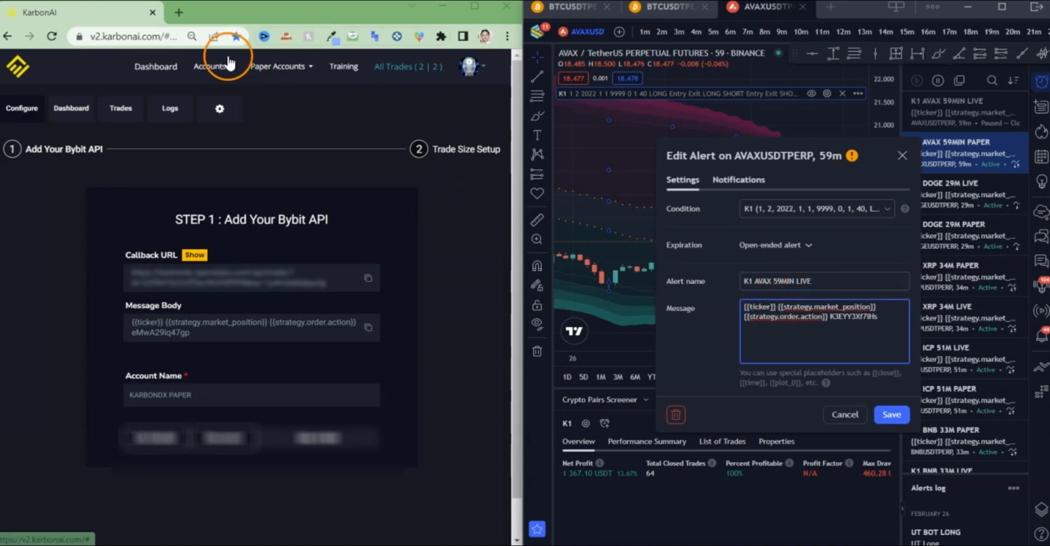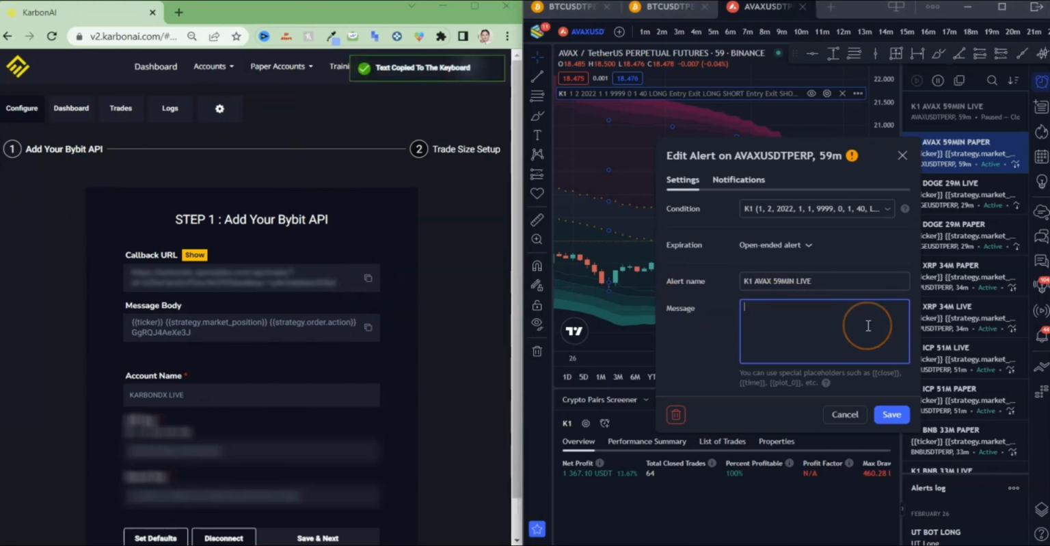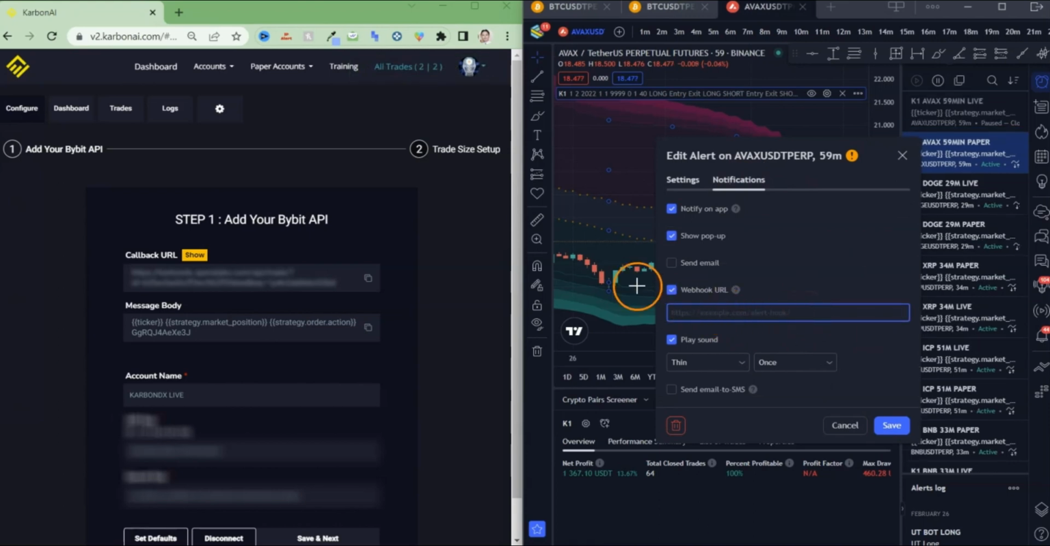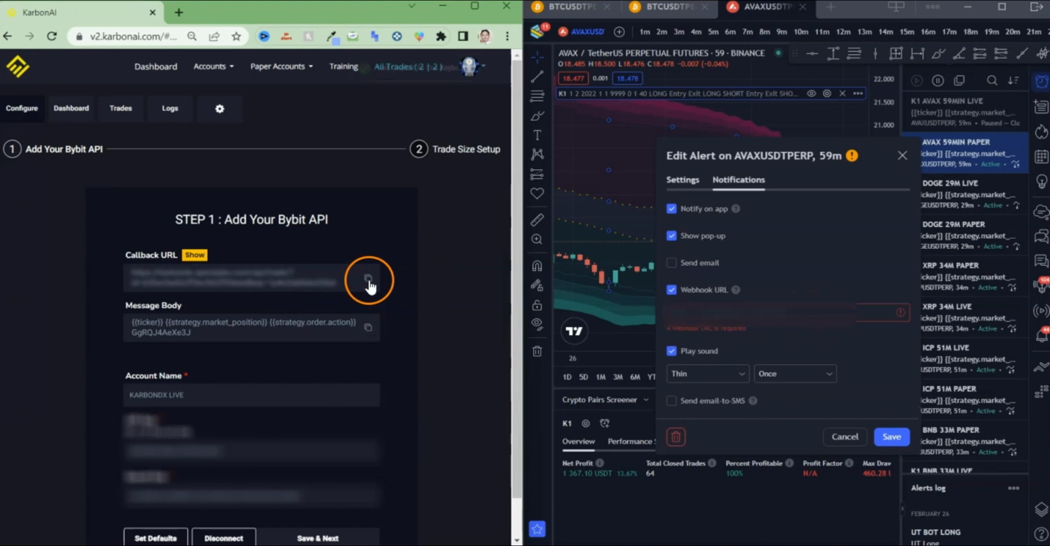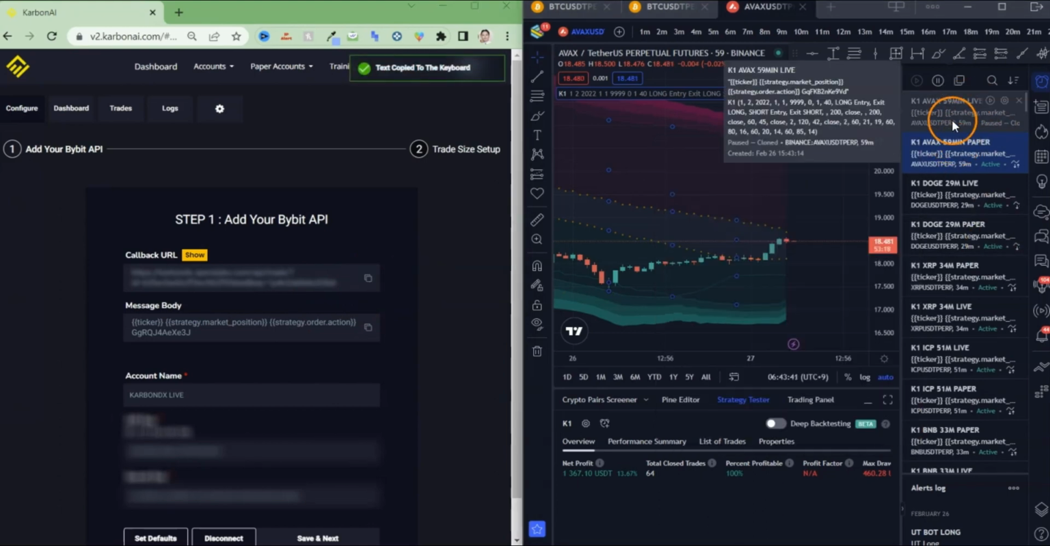And then we have to go back to our live account. And we'll copy the message body here, and we paste it in here. And then one thing we have to do is we need to put a webhook URL for the live account. Copy this and you paste it in here. Hit save. So now you create two.